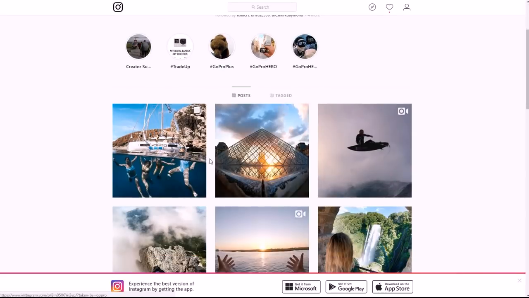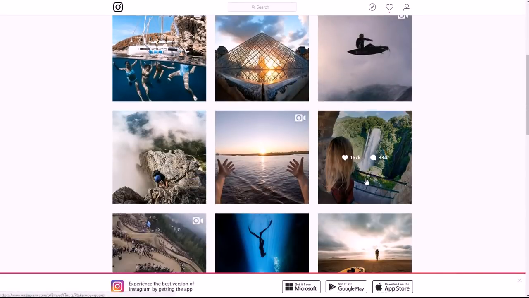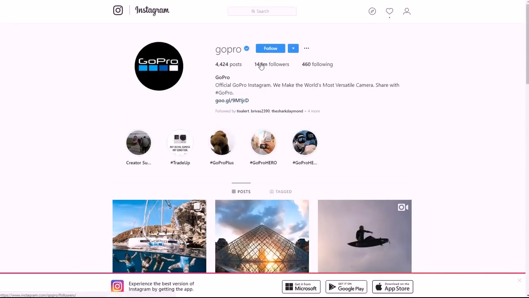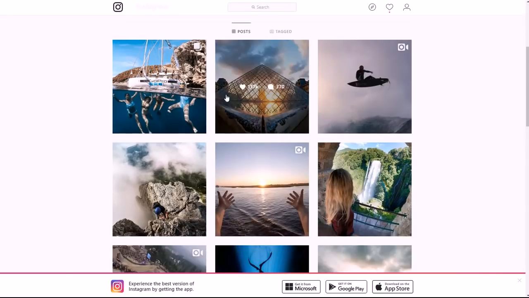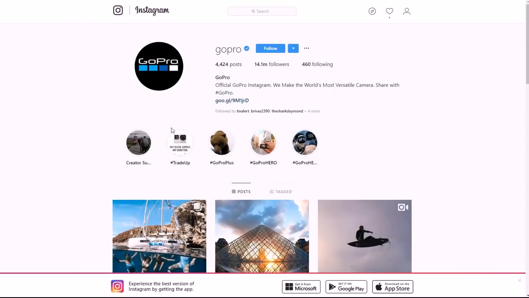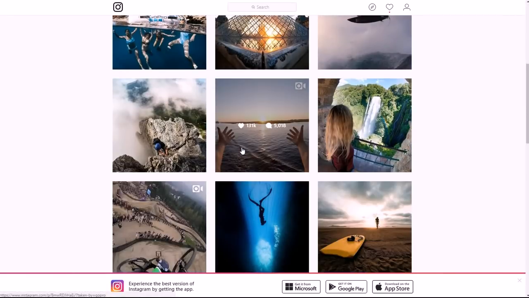GoPro has a lot of videos and images of people using their cameras and traveling the world, going on vacations and stuff like that. And you look at the engagement that they have. You look at how many followers they have, 14.1 million. People get excited when they get to see their image or their video that they submitted being posted on a major brand's profile, being seen by 14 million people. It's like your little 5 minutes of fame.